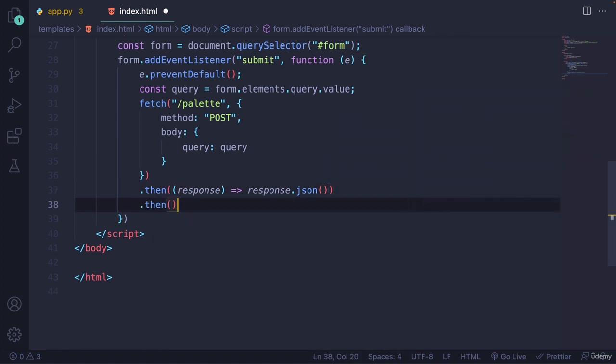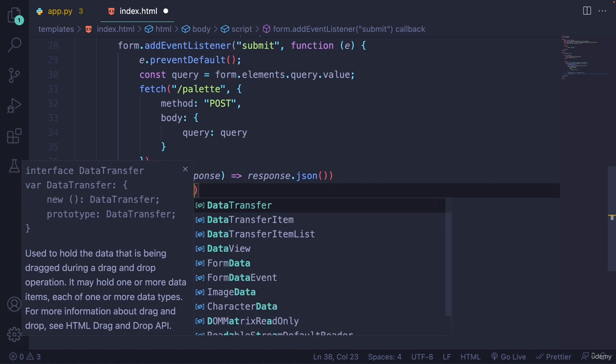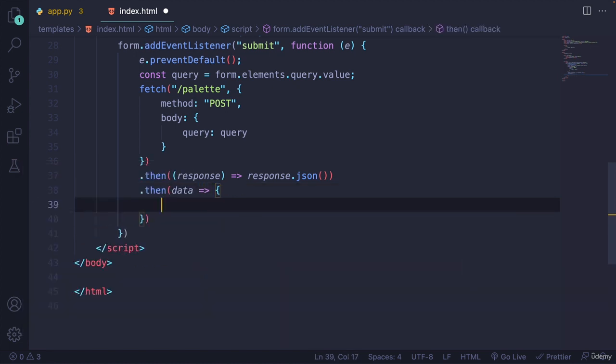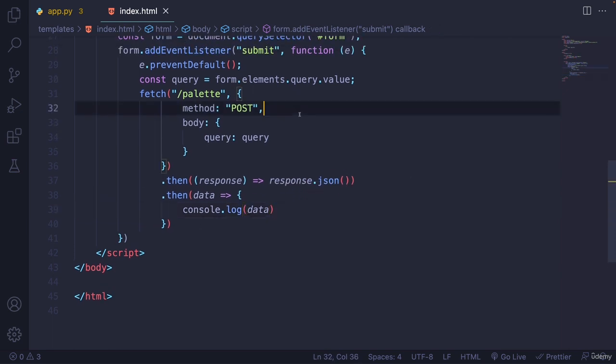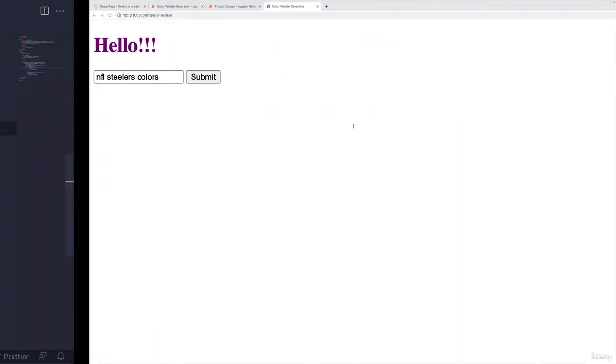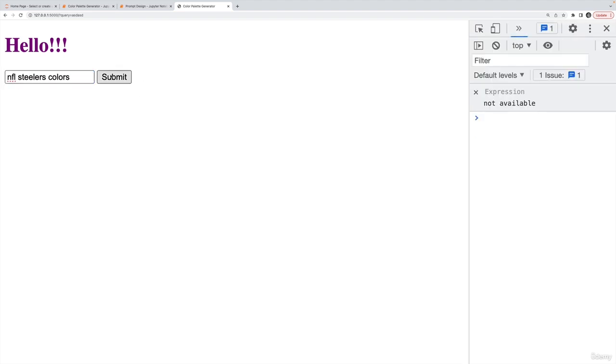And then I'll do another .then because response.json can take time. It returns a promise. So when that finishes, we'll have some data, hopefully. And let's console.log data. We'll see if this works. It will work eventually, but it's easy to make a mistake the first time through. Okay, so I'm going to search for NFL Steelers colors. I'll open up my console. I'll submit this.